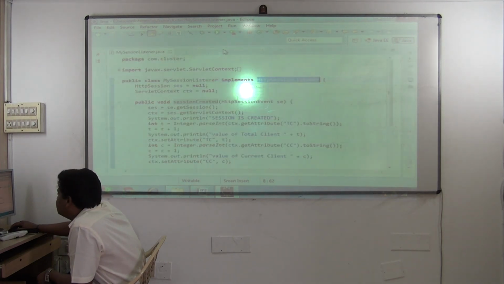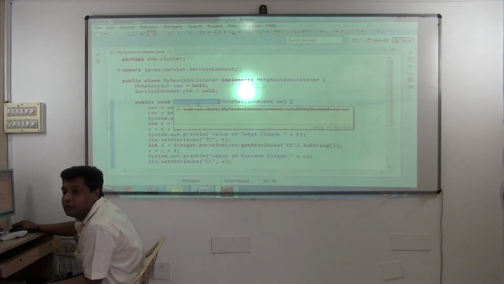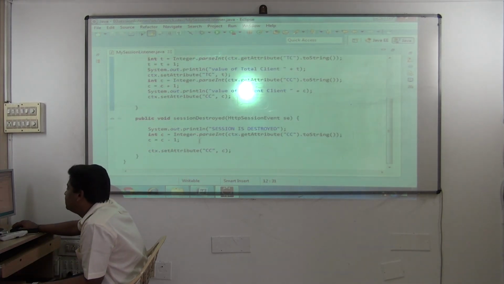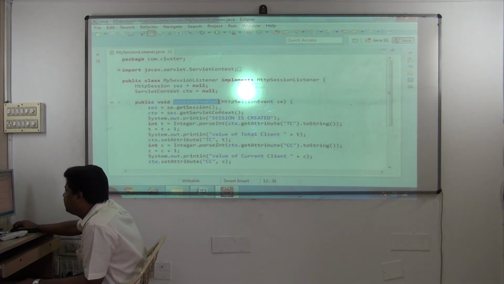In the session listener, what logic have I written? It is implementing HTTP session listener. Here I have to override two methods: session created and session destroyed. In the session created, there is some logic I'll write.